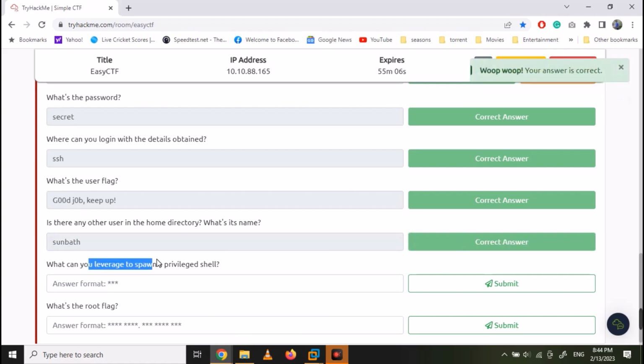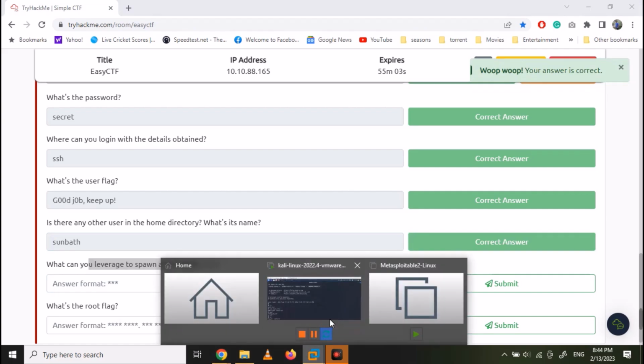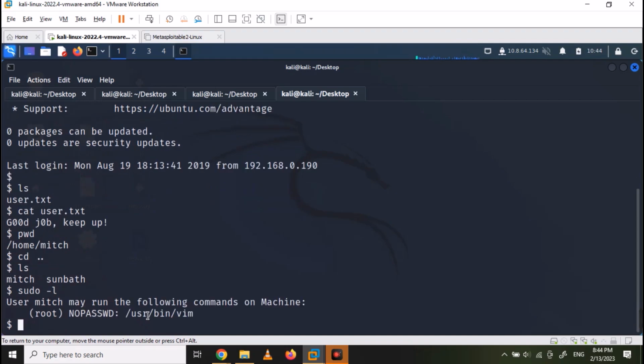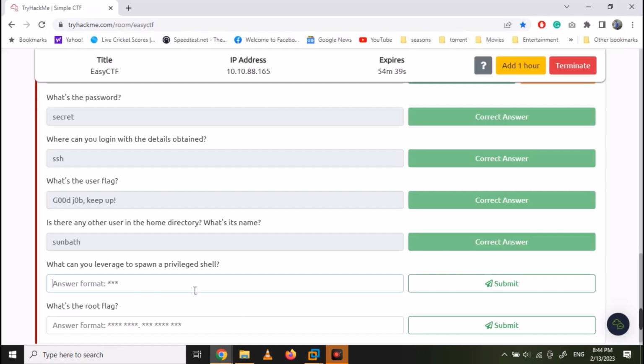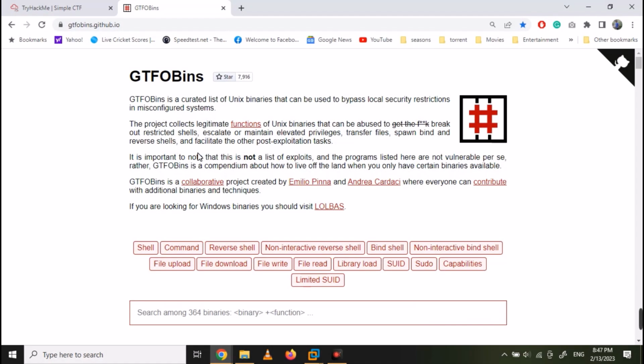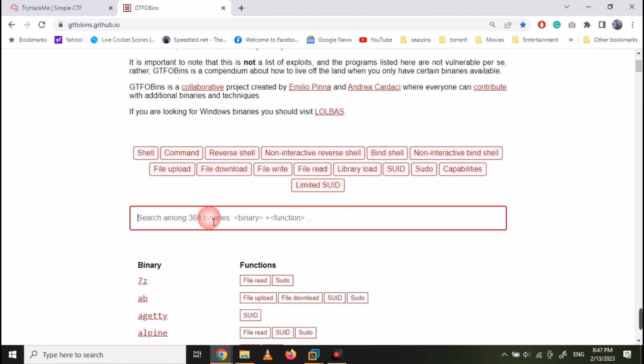Now let's try to escalate our privileges. Just use the command sudo -l to list our sudo privileges. And you can see that we can run vim as sudo. So we can use vim to escalate our privileges. So let's just check GTFOBins, how we can escalate privileges with vim.